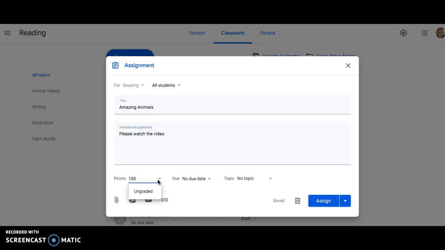And then you can choose points. I'm going to choose ungraded. There's not going to be a due date, but you can do that if you'd like. My topic is going to be animal videos, which I had already created earlier on.